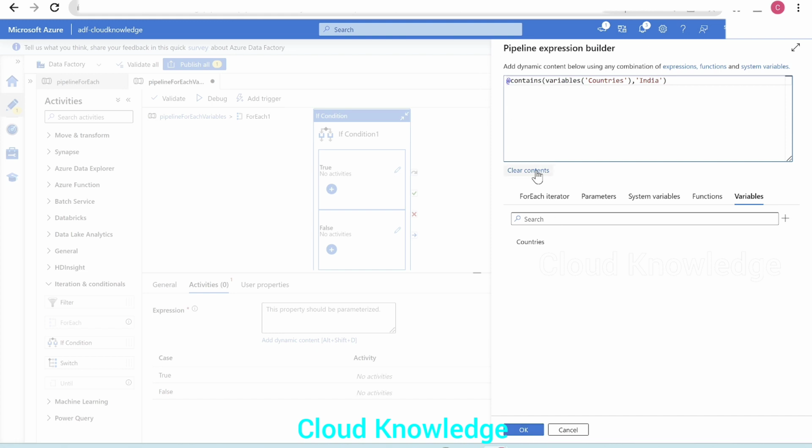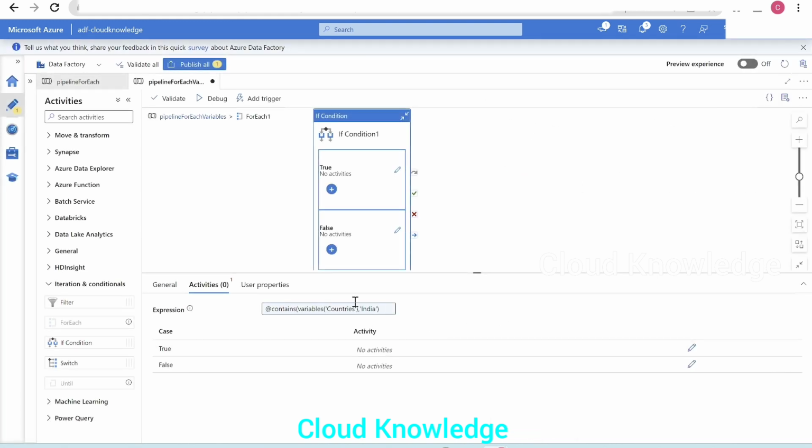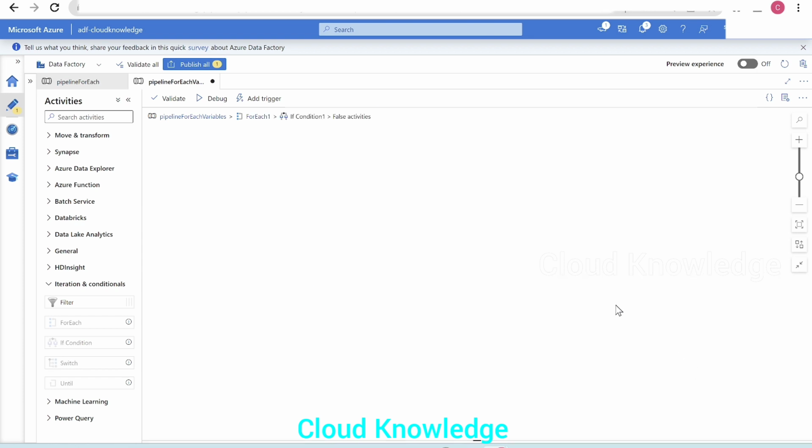So we have defined the if condition here in the expression of the if condition activity. If the variable coming from the country array contains India, it is true, and if it is true, perform nothing. Okay, this is just for demo purpose, so we'll not perform anything. And if it is false, if it is not containing India, then just fail this activity.